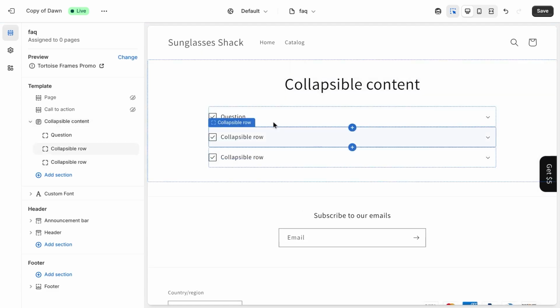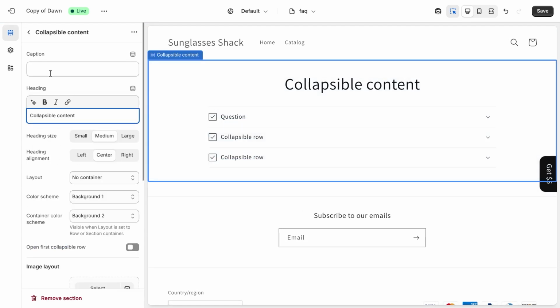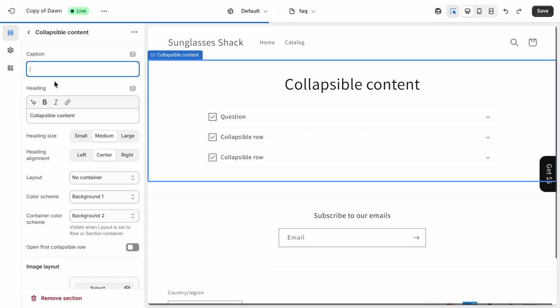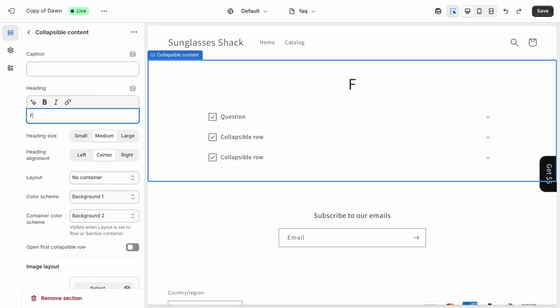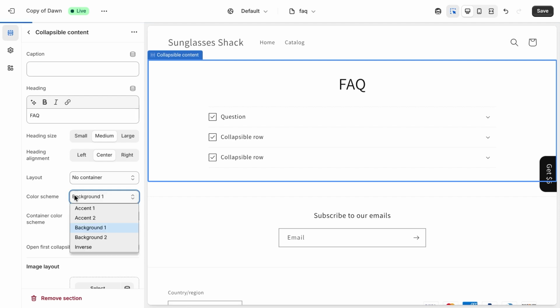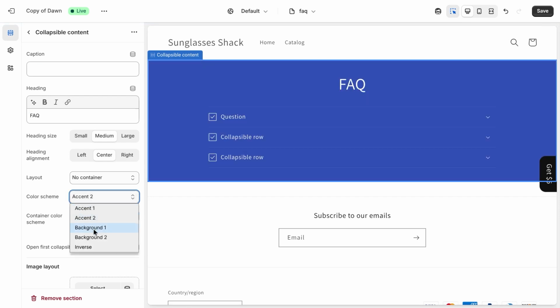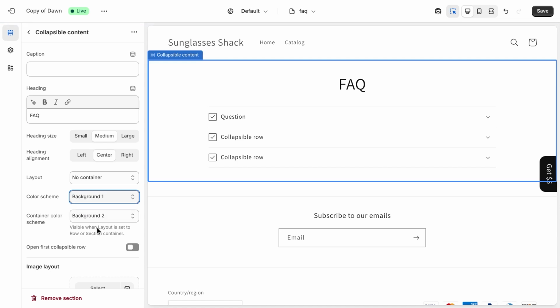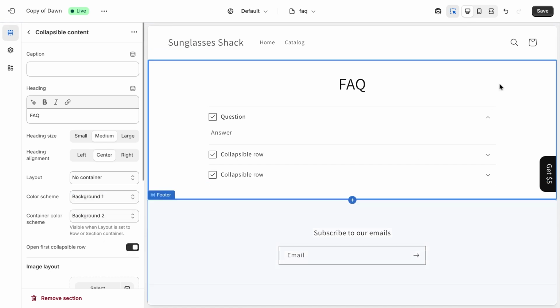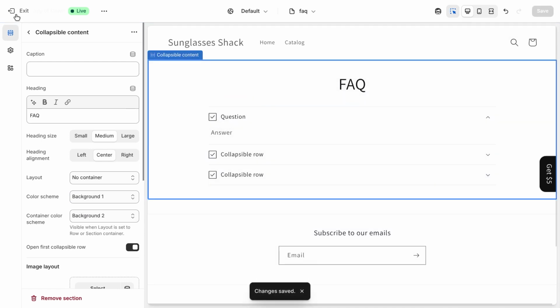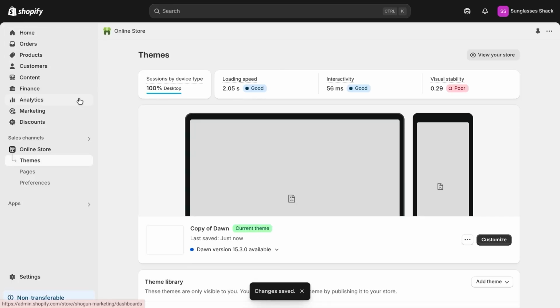There are several customization options for the collapsible content section. For example, you can add a title in the heading field, and the color scheme drop-down menu gives you a few options to choose from for the style of the section. You can also determine whether or not the first row is open by default. Once you're done making edits, save your changes and exit back to the Shopify control panel.